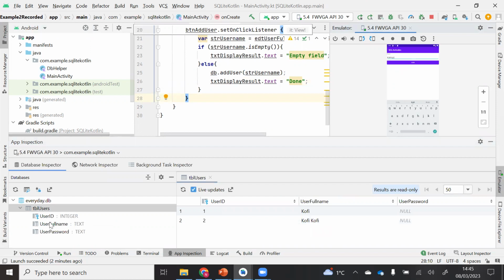So that is how we create a simple SQLite application, which allows you to enter a user's name inside.